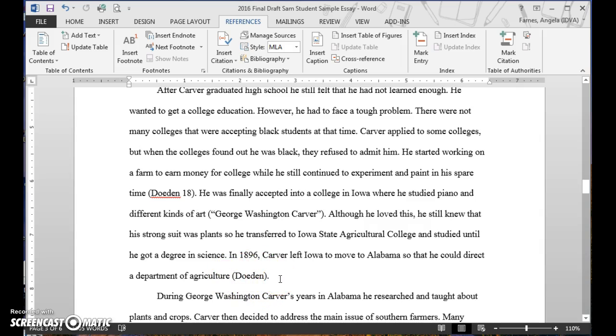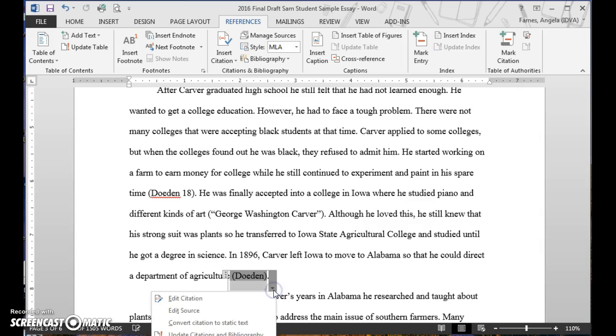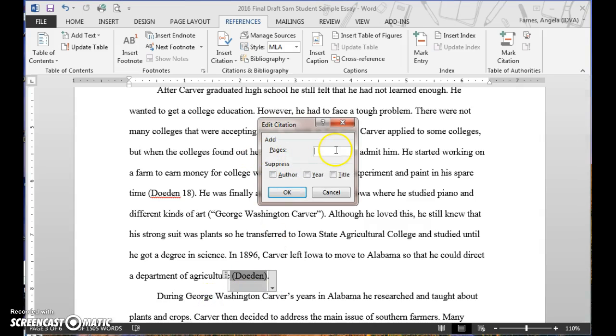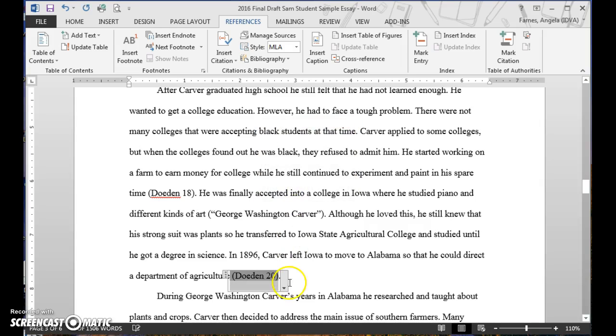But I forgot one thing. I need page numbers. So click on here, click on it, and go to this arrow, and click Edit Citation. And look, you can put in page numbers. It was on page 20. So that's how you can do it there.